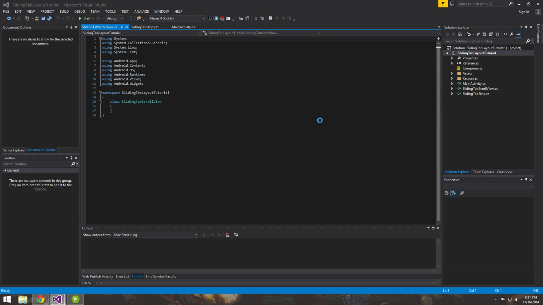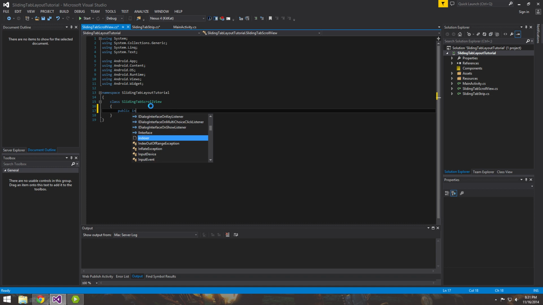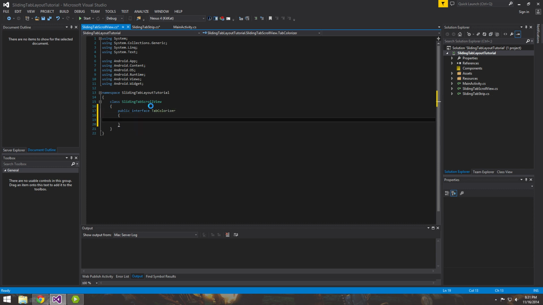All right, and then with that, we're going to make an interface inside of the class, okay? So we want to do public interface. And for those of you not familiar with interfaces, basically they're interfaces that contain method signatures, but they don't contain the definitions for them. In other words, they don't implement them. They just say, hey, whoever implements from me, make sure they implement these methods, okay?